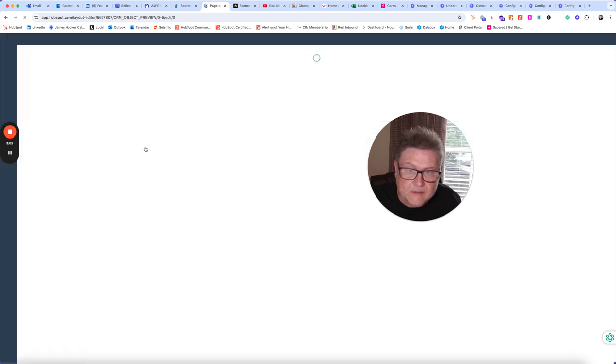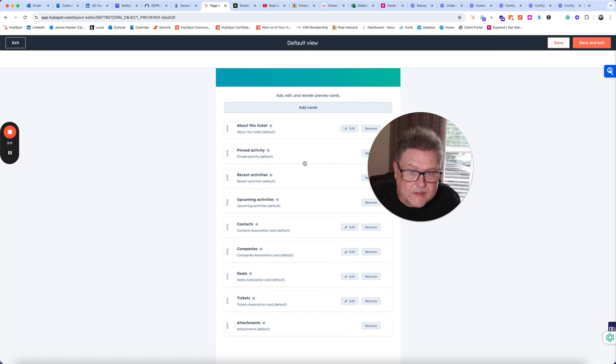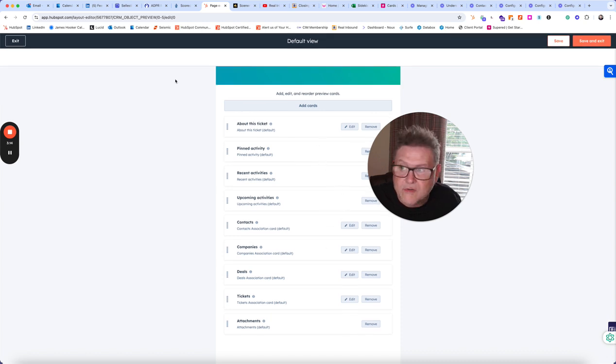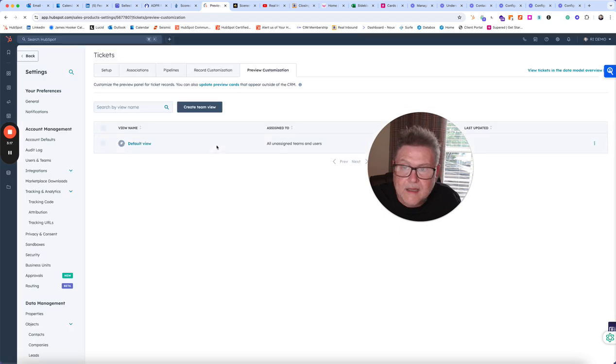So that's the little bar that pops out to the side, so we can take things off this if we want to, or add things on to make it a bit easier to understand if that's what we need to do.